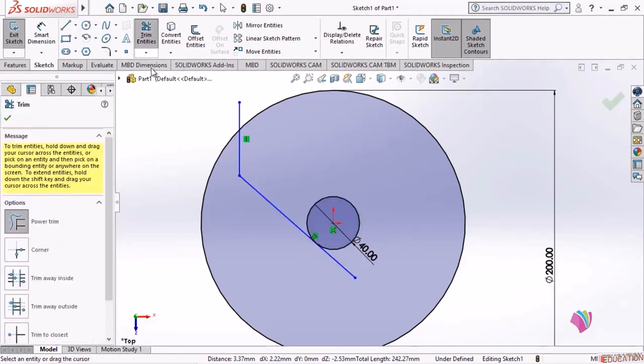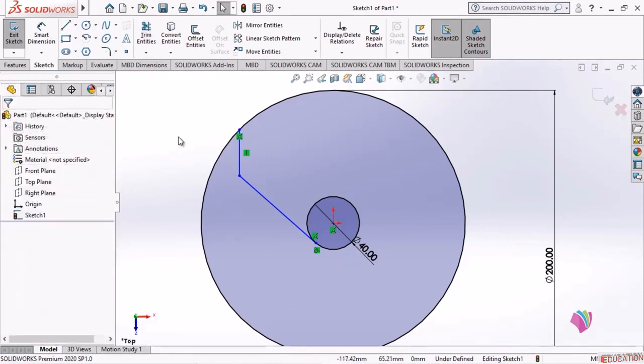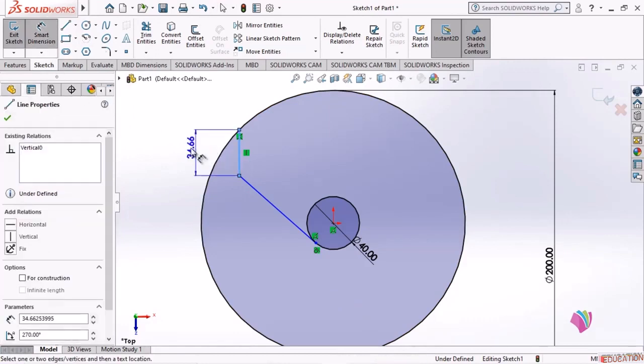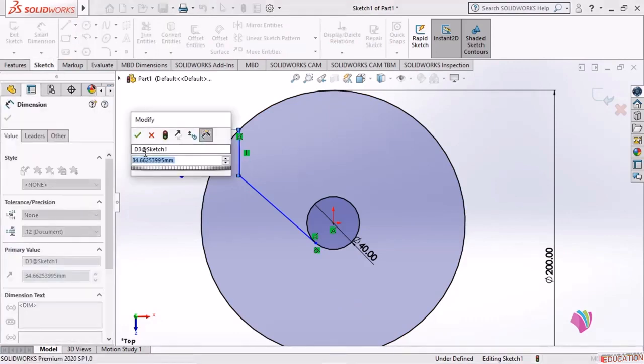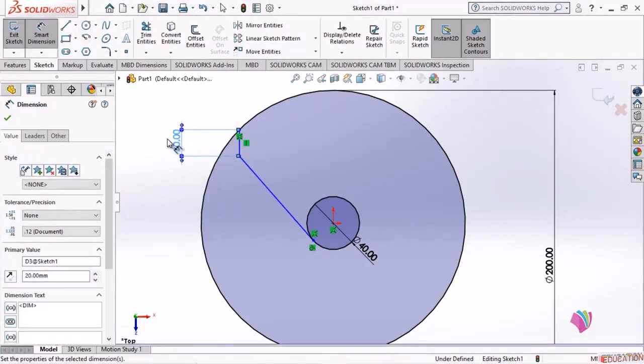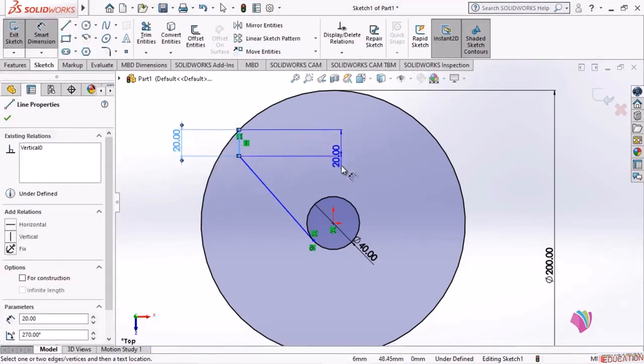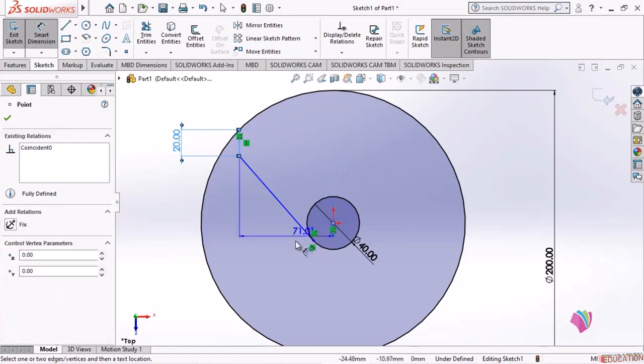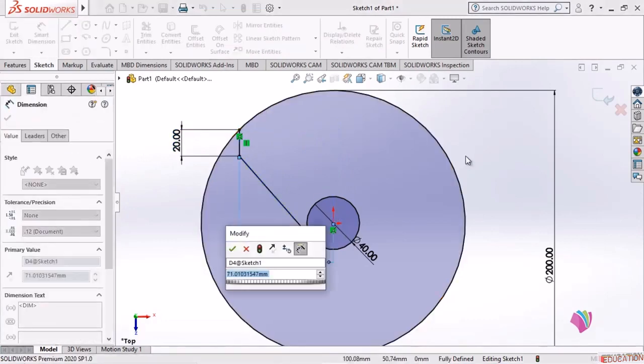Now let us take trim entities, trim this and this portion, which are the unnecessary portions. Let us give the dimensions. We'll take smart dimension. We can give a dimension to this line, which is 20 mm, and again from this line to this point, that is the origin point, the dimension is given as 80.